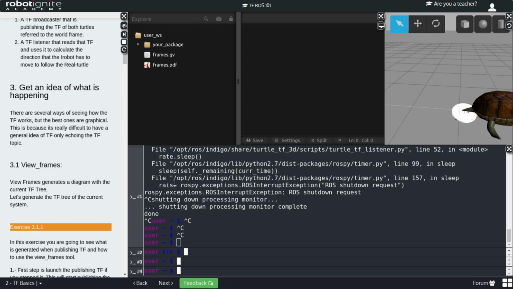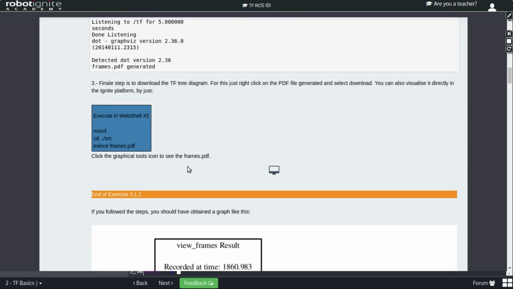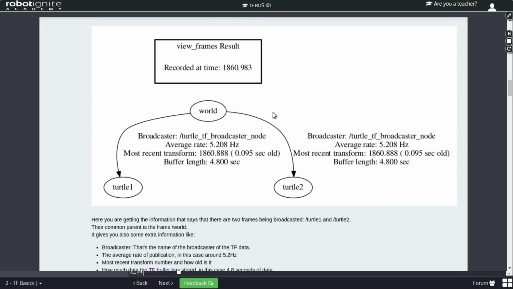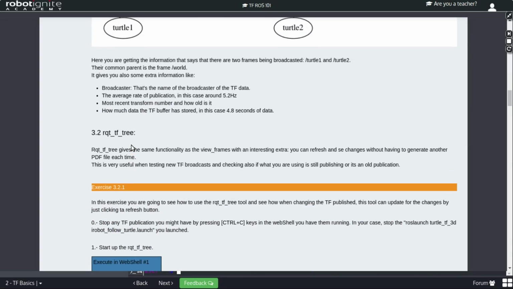Let's go back. And there we have it. Next thing. There's another tool that is very, very similar to this one. Actually, it generates more or less the same, but on a more real-time basis. So you can refresh it and you can see how it evolves, if you change the system and so on.